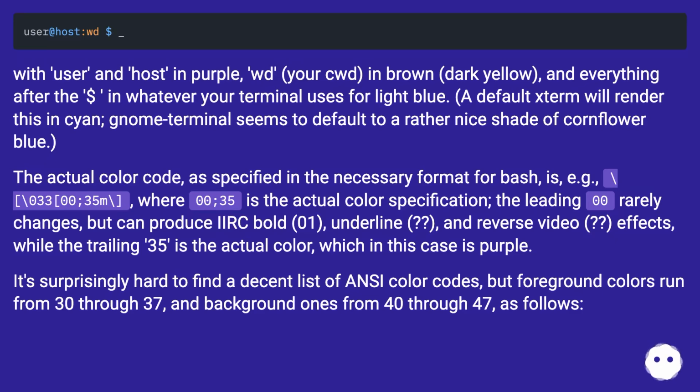The actual color code, as specified in the necessary format for bash, is for example \033[00;35m where 35 is the actual color specification. The leading 00 rarely changes, but can produce bold, 01, underline, and reverse video effects, while the trailing 35 is the actual color, which in this case is purple. It's surprisingly hard to find a decent list of ANSI color codes, but foreground colors run from 30 through 37, and background ones from 40 through 47, as follows.